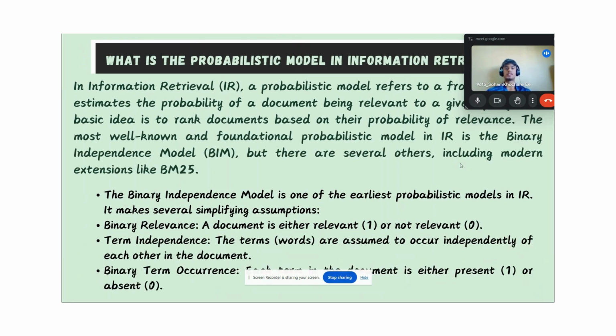So, what is a probabilistic model in information retrieval? Probabilistic models in information retrieval estimate the likelihood that a given document is relevant to a specific query. The central idea is to rank documents based on their probability of relevance. One of the most foundational models in this category is the binary independence model, commonly referred to as BIM. In addition to BIM, several model extensions such as BM25 have been developed to enhance retrieval efficiency.